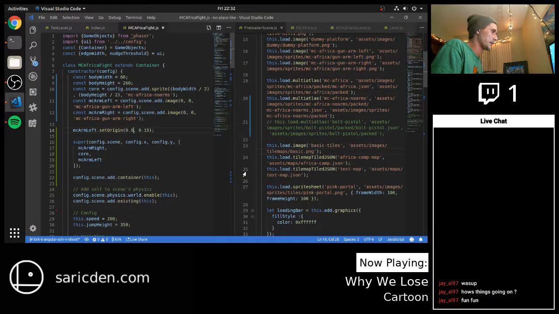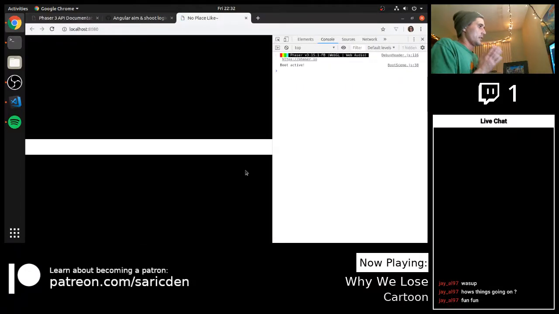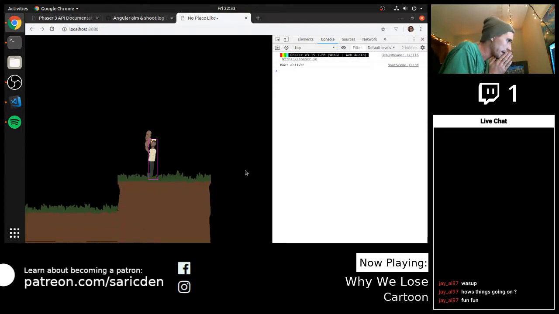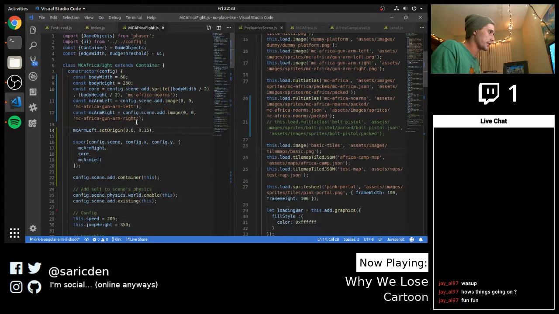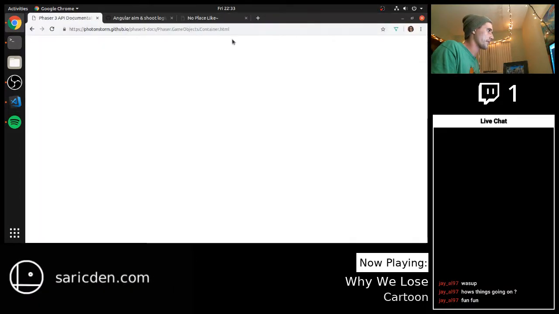Cool. So 0.6 maybe? Okay. Yeah, that's looking pretty centered to me, I would say. So now let's just say, what's the function for set visibility?